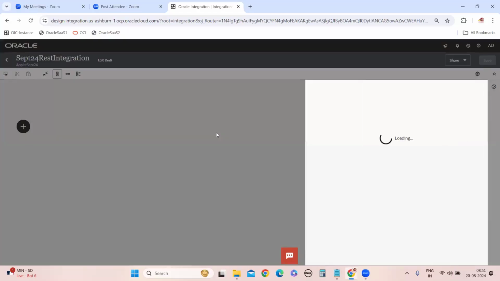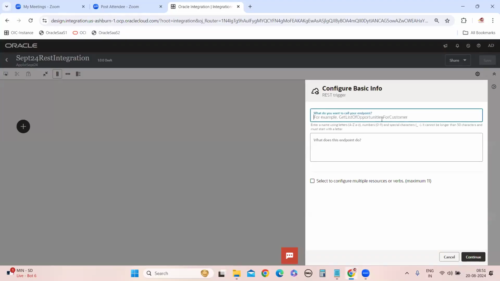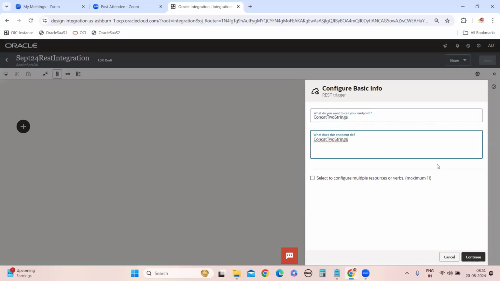Okay, so we have the REST connection. Now what do you want to call your endpoint? What endpoint name do you want to give? Concatenate, because this is the starting integration, and it is getting two strings. Click on continue.